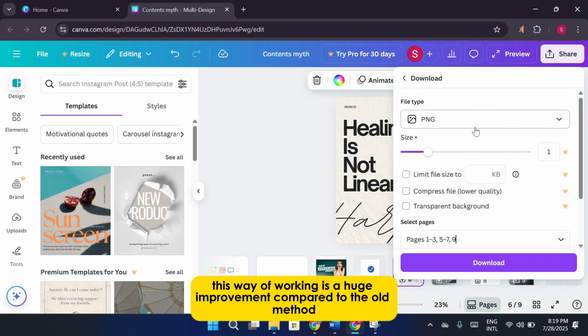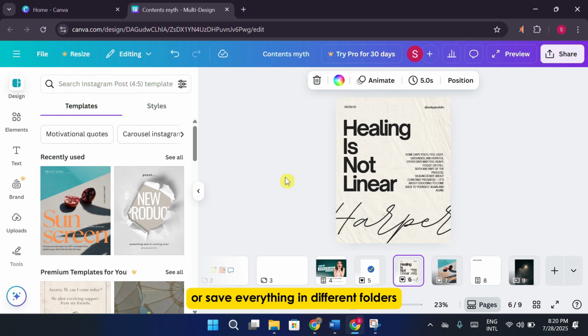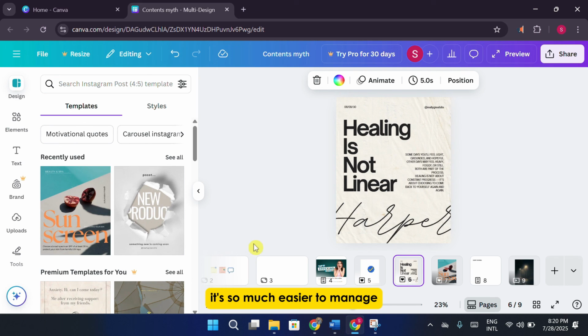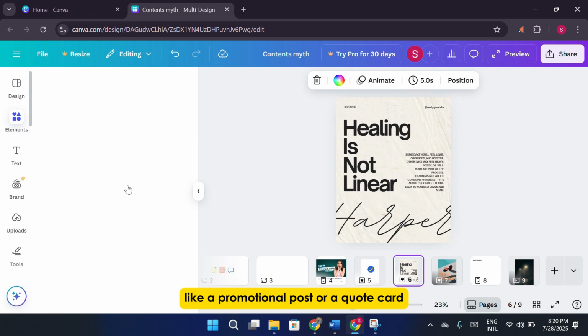This way of working is a huge improvement compared to the old method, where I used to create separate projects for each post or save everything in different folders labeled by week or content type. With Visual Suite 2.0, it's all in one central place. It's so much easier to manage, organize, and visually gauge your campaign. I can immediately tell if something's missing, like a promotional post or a quote card.